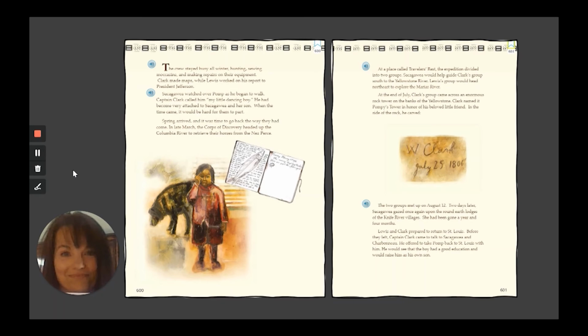At the end of July, Clark's group came across an enormous rock tower on the banks of the Yellowstone. Clark named it Pompey's Tower in honor of his beloved little friend. In the side of the rock he carved W. Clark, July 25th, 1806. The two groups met on August 12th. Two days later, Sacagawea gazed once again upon the round earth lodges of the Knife River villages. She had been gone a year and 4 months.